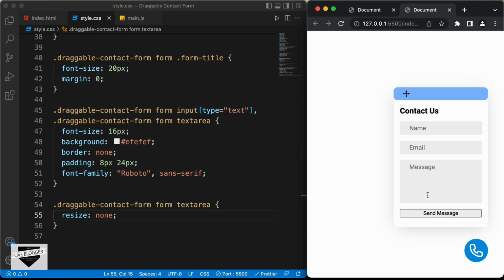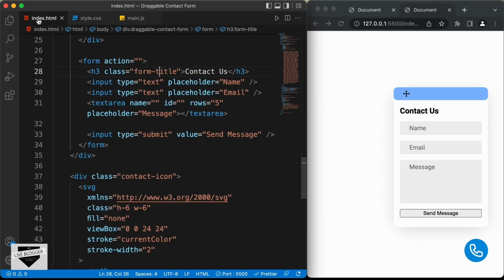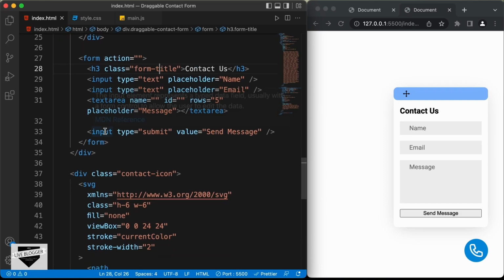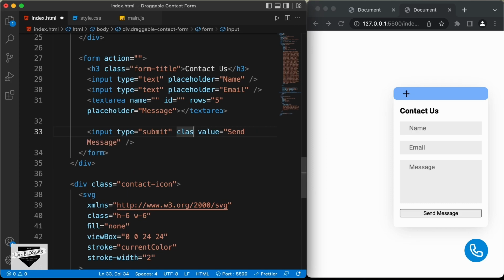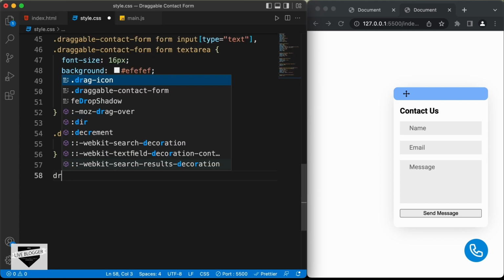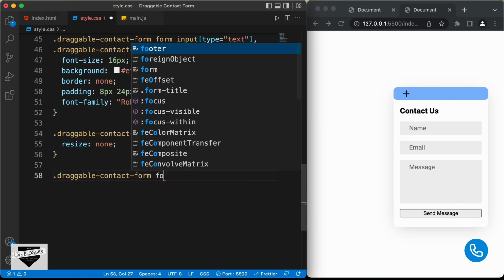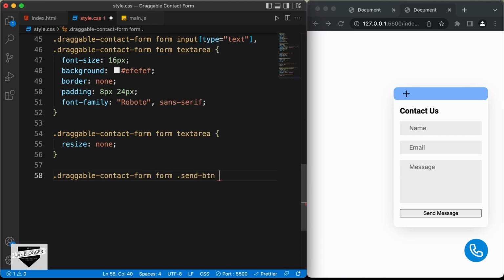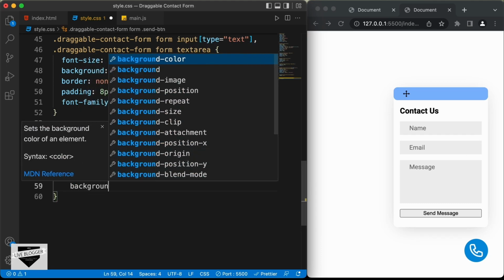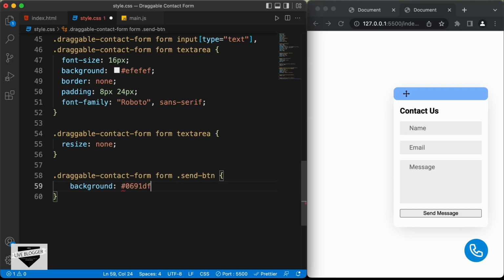Right now the last thing we need to style is this button. Now let's go back to the HTML file and let's see the class for the button. And for the button we don't have any class, so let's add a class. Let's add a class of send button. Right now let's style that. Let's type draggable contact form, send btn, and let's set the background color to the same color right here.